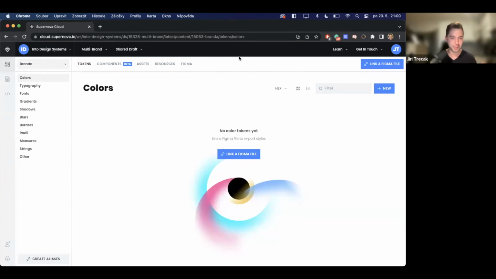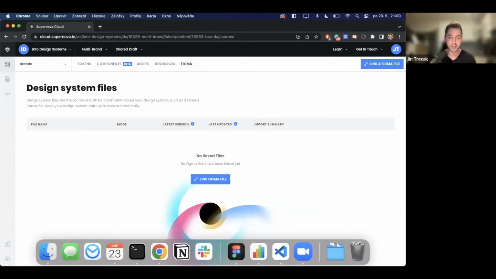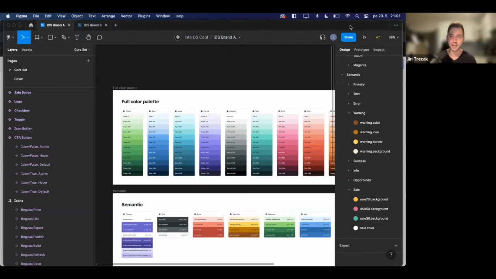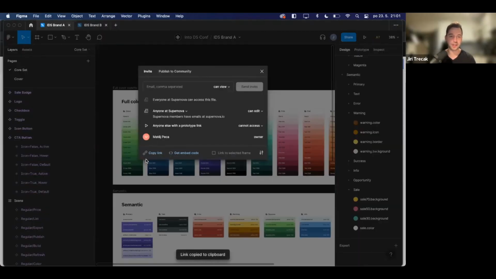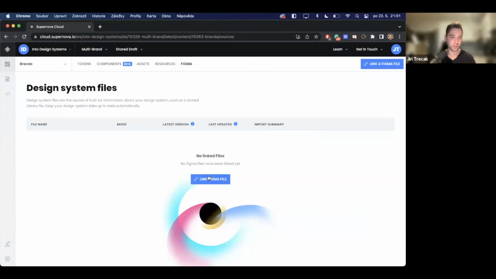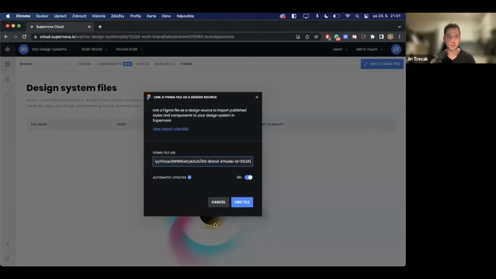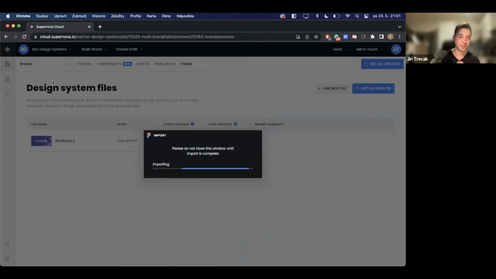And for brand A, I will now import the correct one. So going back to Figma, selecting brand A and sharing the link, I can import this document into Supernova. So again, I will enable the automatic updates, link the file. I now realized my mistake and thank you for letting me know.